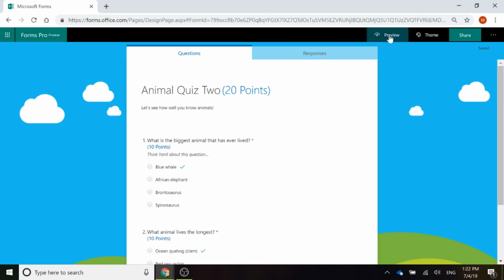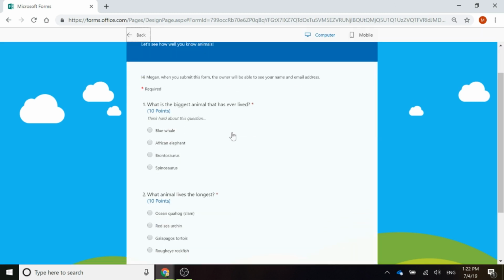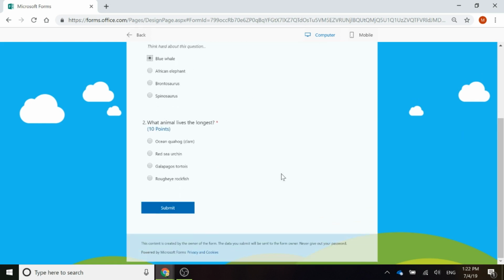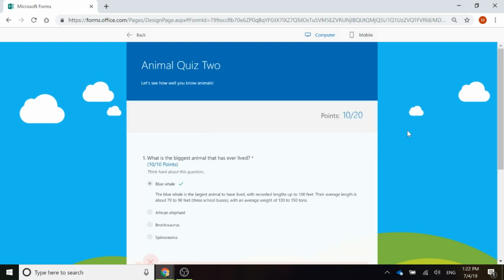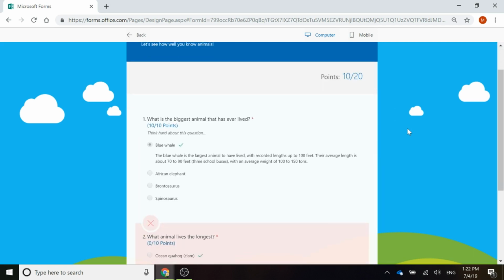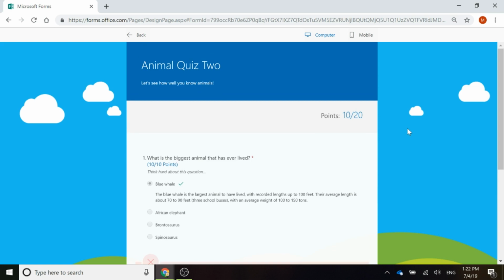Let's go ahead and preview this, and I'll fill this out. So we'll put the correct answer for this one, and we'll pick the wrong answer for the next one. We'll submit that. We can see that our response was submitted, and we'll view the results. Now, this is as the person that's submitting this quiz and actually filling this out.